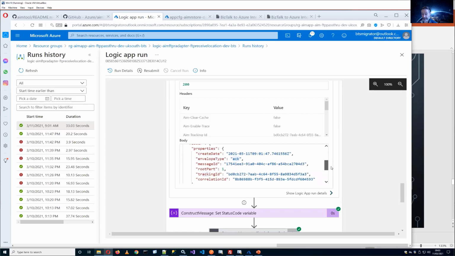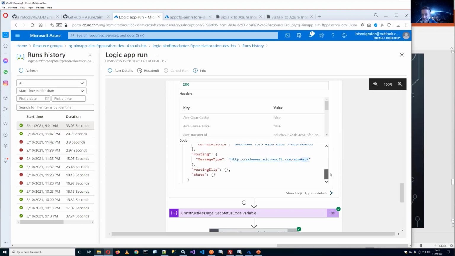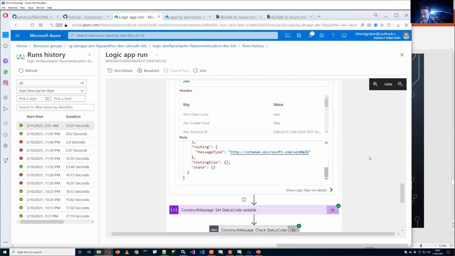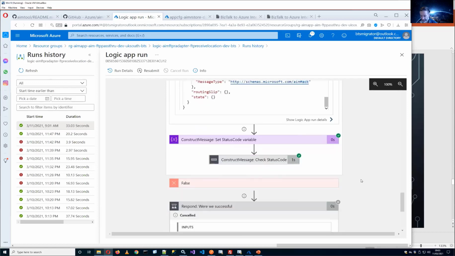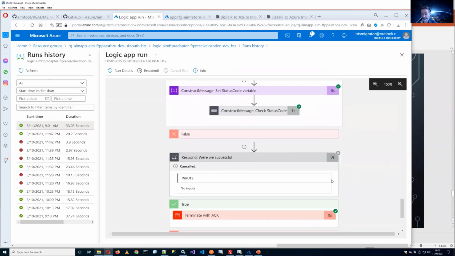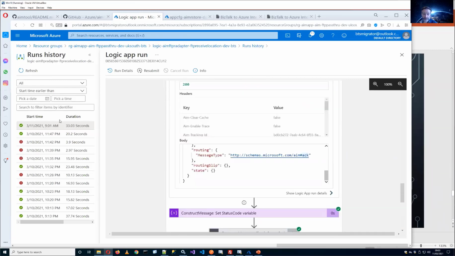And then we can see header. We can see all the properties in here to do with the header. So create date, the type of envelope, the message ID. There's a tracking ID and a correlation ID. And that's it. That's all the details. The actual message isn't included because this is an ACK envelope. It's not the actual body of the message or anything. And now it's completed and this logic app is finished. It doesn't need to do anything more.